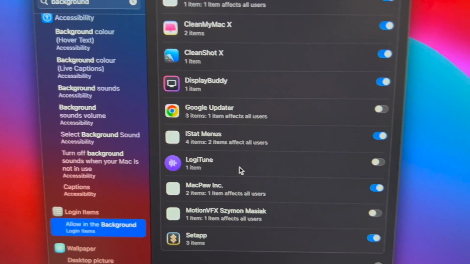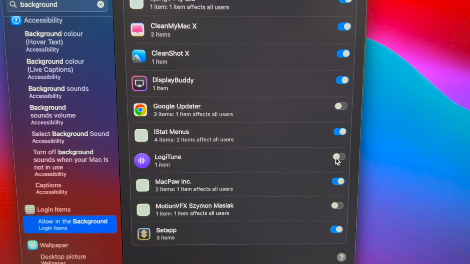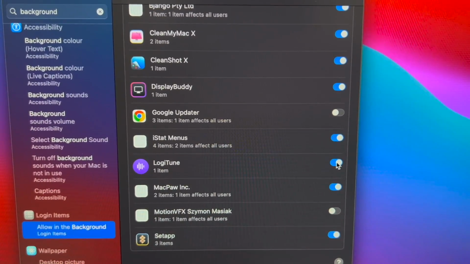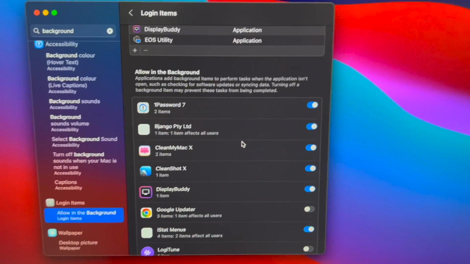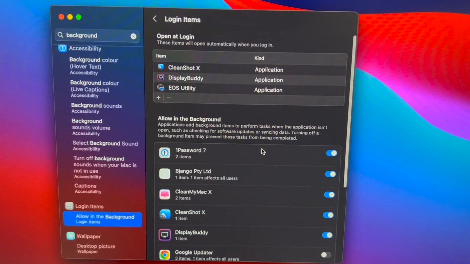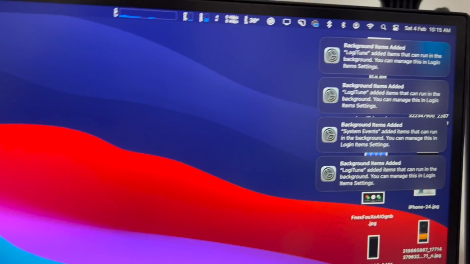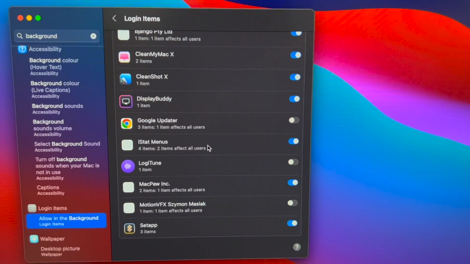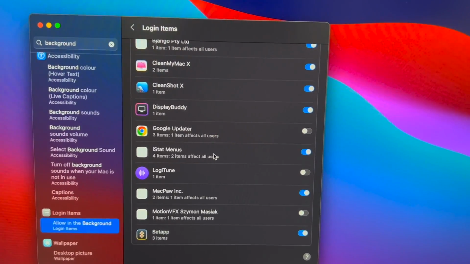I have this app installed, and even though the permission for the Logitune is turned off, I'm still getting this pop-up. So I talked to Apple customer care, and the solution they suggested to me is to reinstall the Mac operating system. That is kind of crazy. For a simple notification related bug, I cannot take a backup of all my data and perform a clean installation of macOS on my Mac Studio. So that is definitely a hard part.